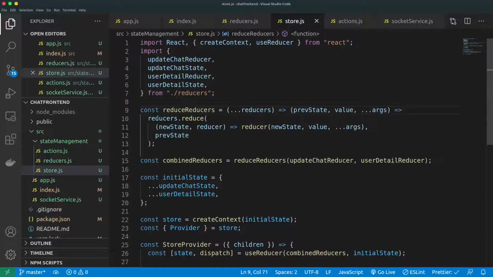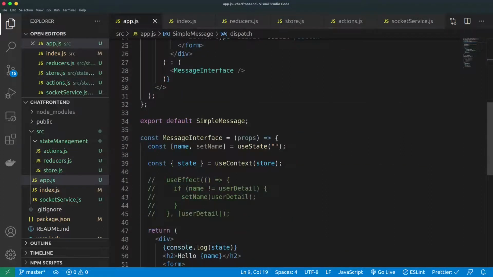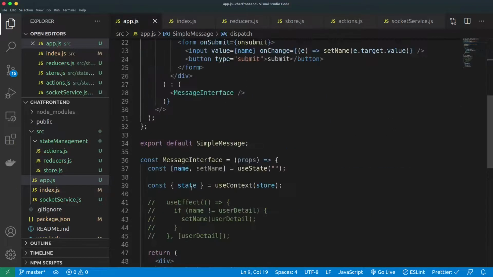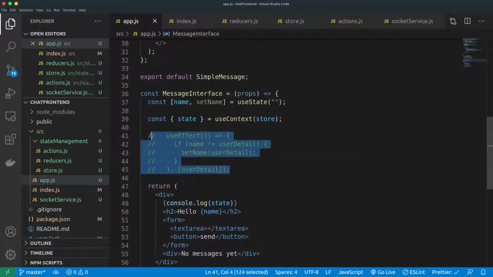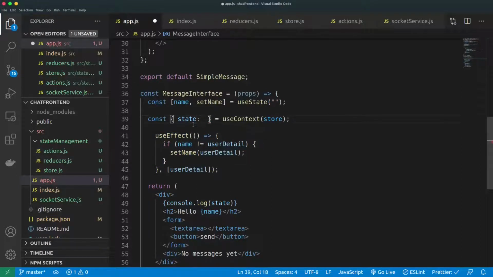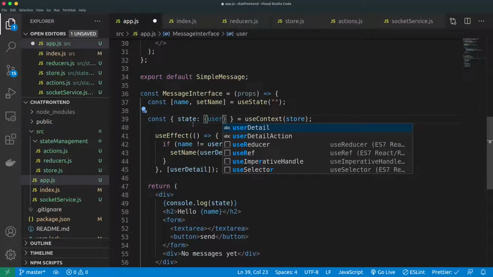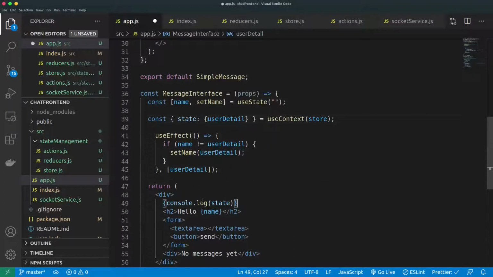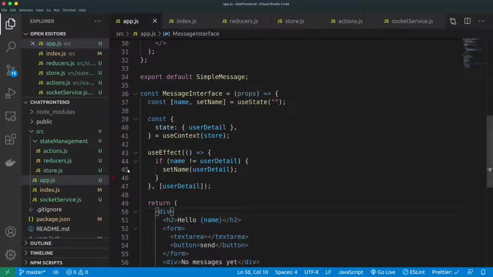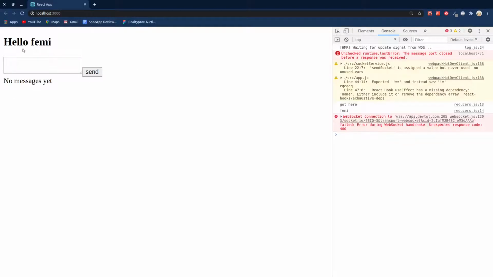Alright, so back to where we were. I'll return this back to its usual form, then try to deconstruct the user detail from it. And with that we should be okay. So let's check it out again. So let's have Femi. Alright, so hello Femi. Then you can now start typing your message here and you can send as well. Alright, so that's the plan there. So let's try to send a message and we can move on.